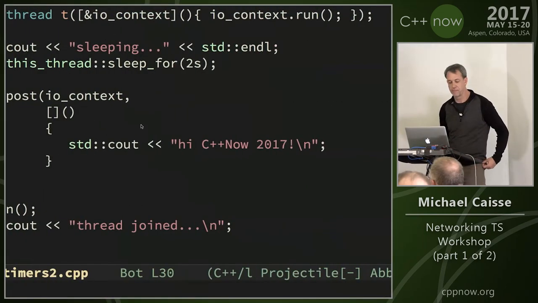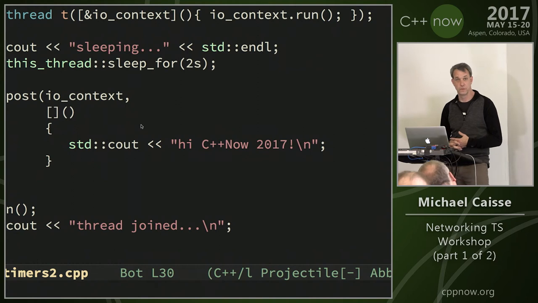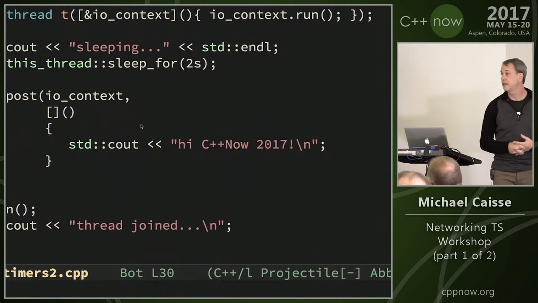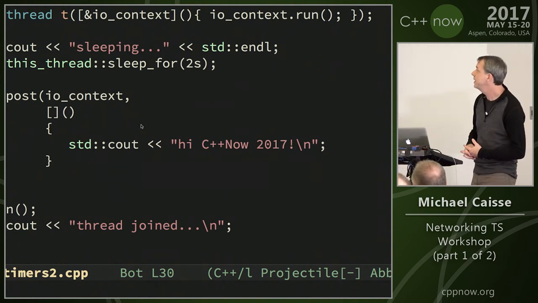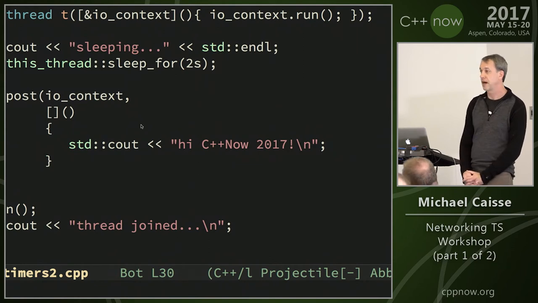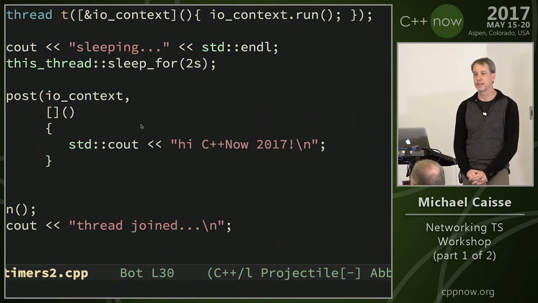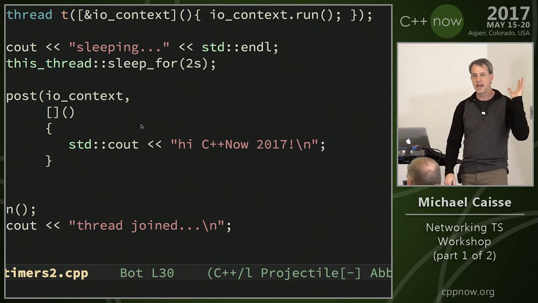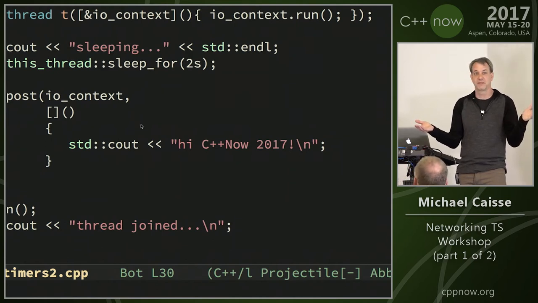Any thoughts? Does run keep running, or does it just run, see there's nothing to do, and then stop? So we call run on the IO context. This is an execution context. We call run on it. Its job is to look and see, hey, what do I have to do? And as long as it has something to do, that thread of execution will continue working on things. But as soon as there's nothing left to do, it just ends.